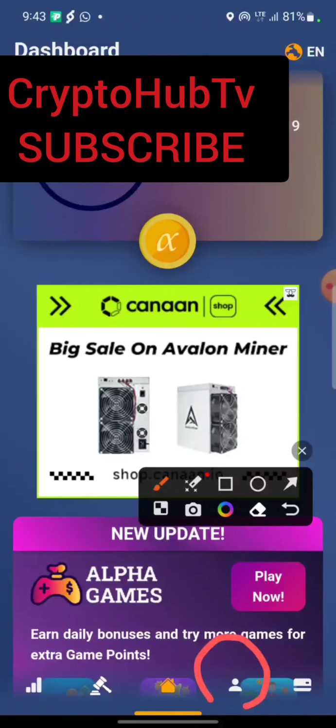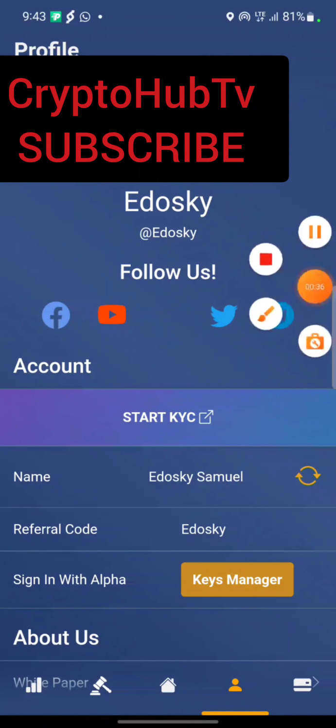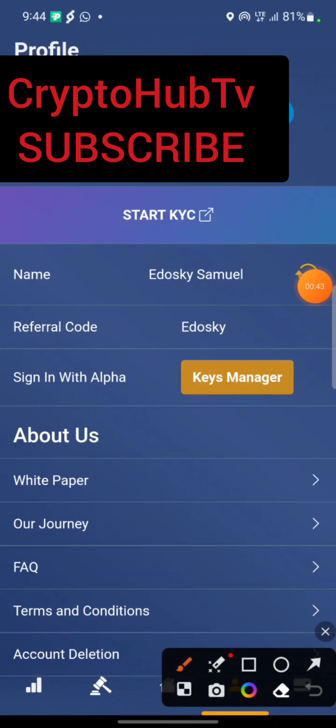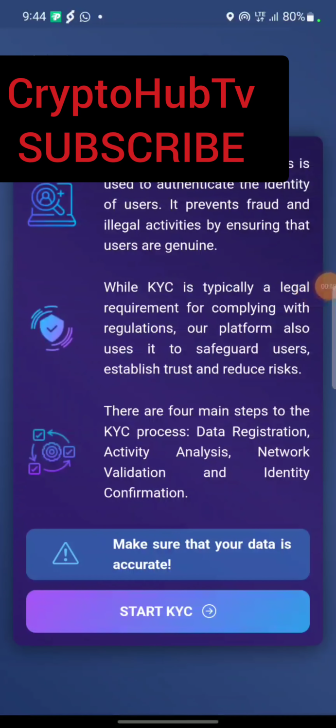So when you click on profile now, this interface will show up. Once you get to this interface, all you have to do is click on start KYC. When you click on it, it will say the eKYC verification process is used to authenticate the identity of users. It prevents fraud and illegal activities by ensuring that users are genuine.